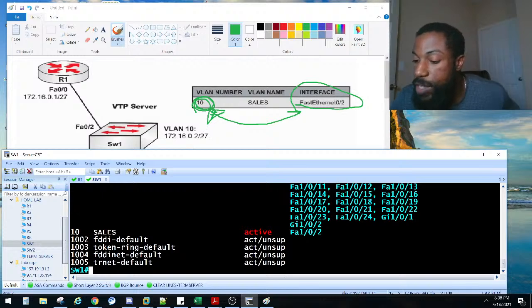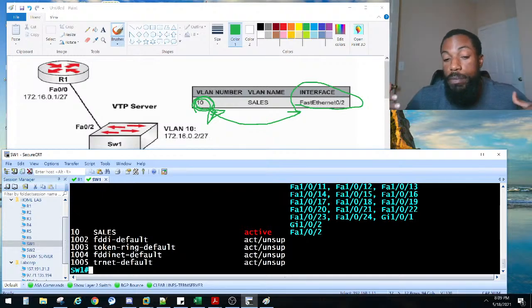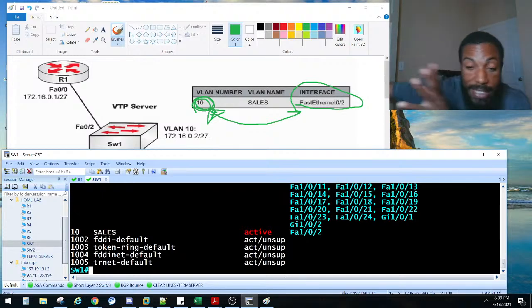It's just that the VLAN database, remember, is separate from the NVRAM. So VLANs get saved onto a separate file called the vlan.dat file. That's why you could just do erase startup-config, right? And then reboot it. That's why these VLANs stay in there, because that's a separate file.